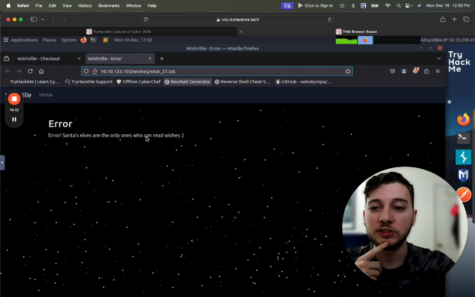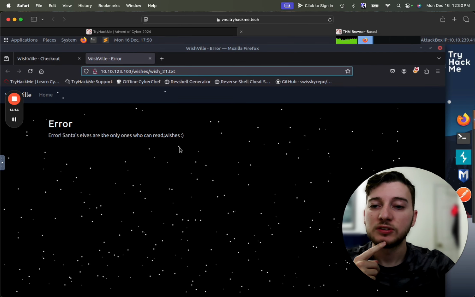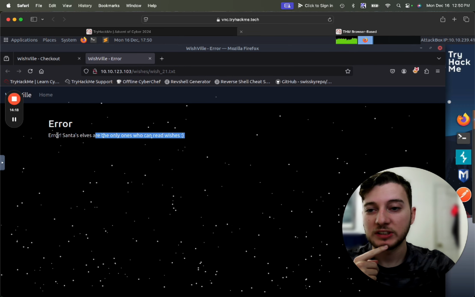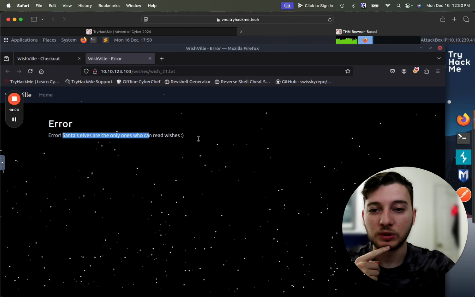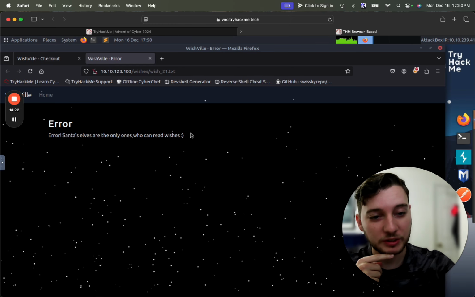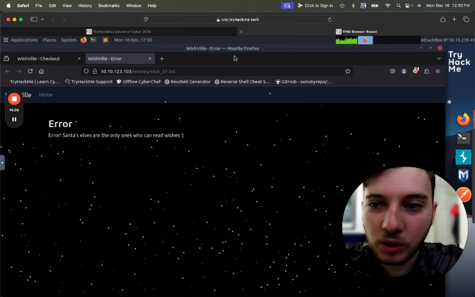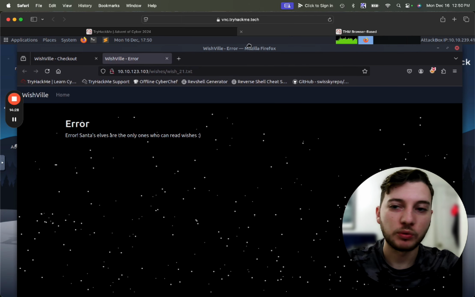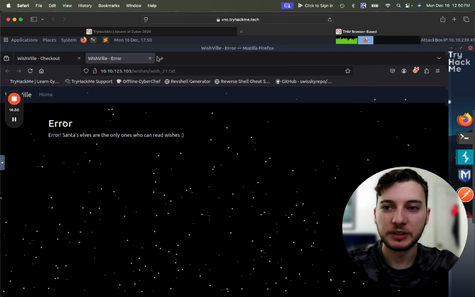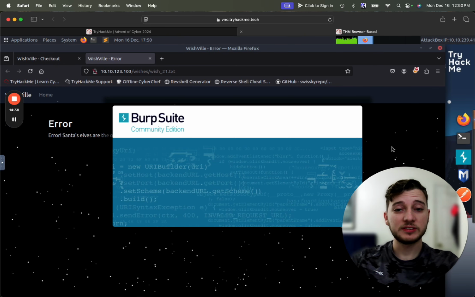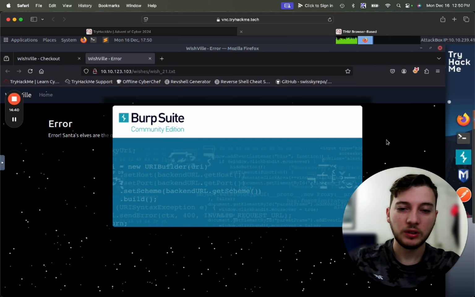But it looks like we don't have access to actually reading the wishes files. So it looks like Santa's elves are the only ones who can read Santa's wishes. Well, we're going to see about that. So what we're going to do now is we're going to open up Burp Suite, because we want to catch the web request to see if there's anything that we can do.